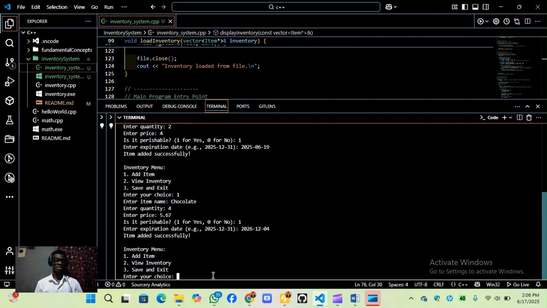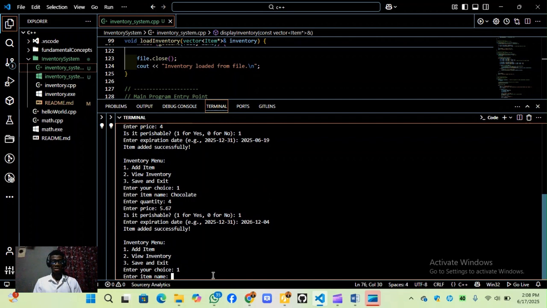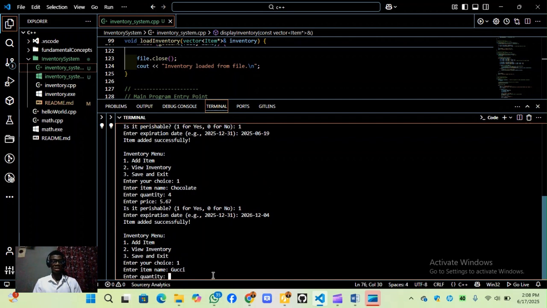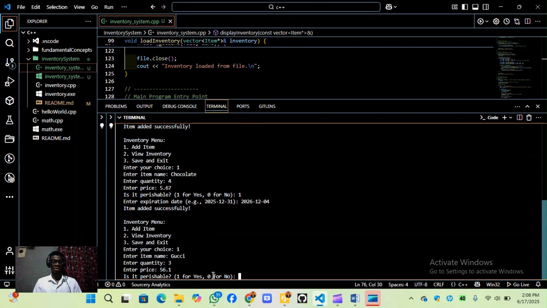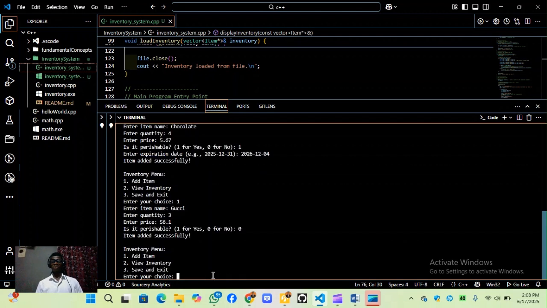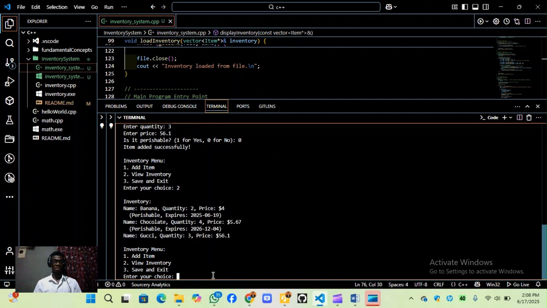All right, so let's add something that is not perishable. So let's choose another choice, and Gucci. So that's Gucci material, and then there's buy three and 56.1. Perishable. Let's say no, it's not perishable. All right, so let's view our inventory.